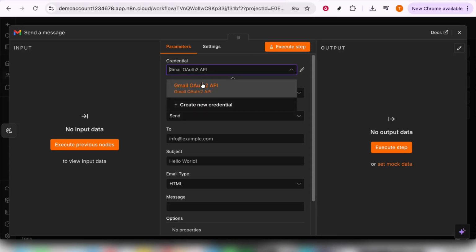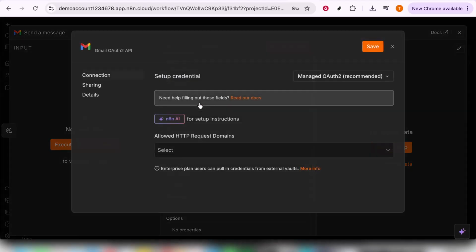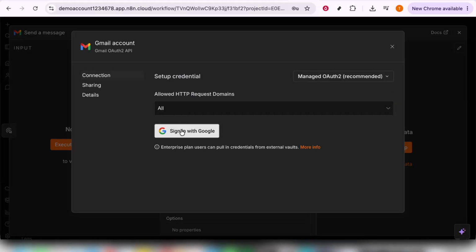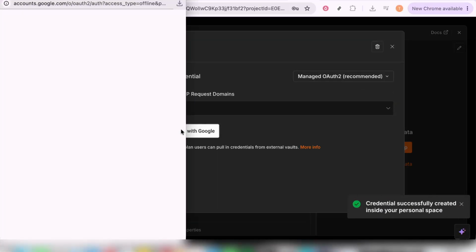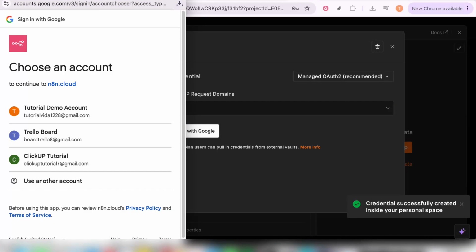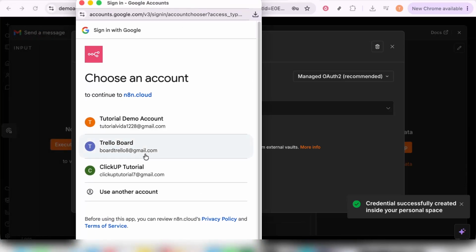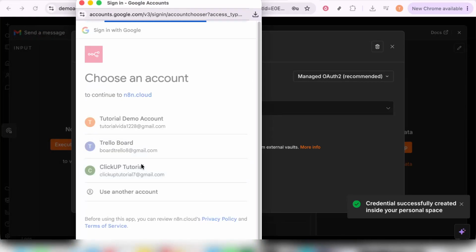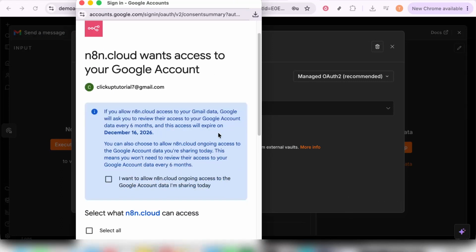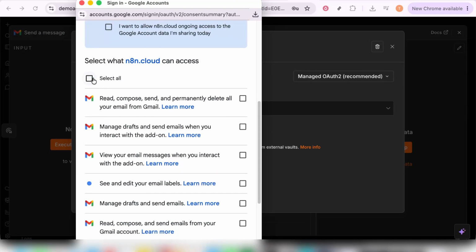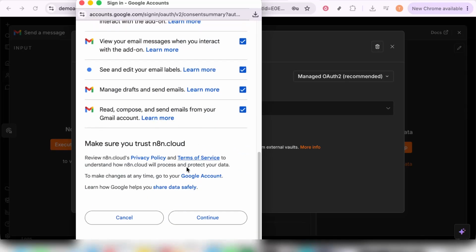Now, to enable communication with Gmail, or any service really, you need to add an account by clicking on Credential. This step involves linking your external accounts to n8n. When you click Add New Credential, you will be prompted to sign in to your account. This ensures that n8n has the necessary permissions to perform the tasks you've set up.